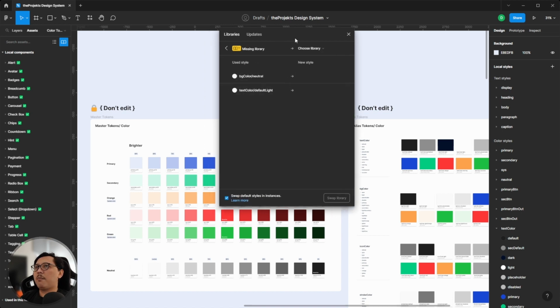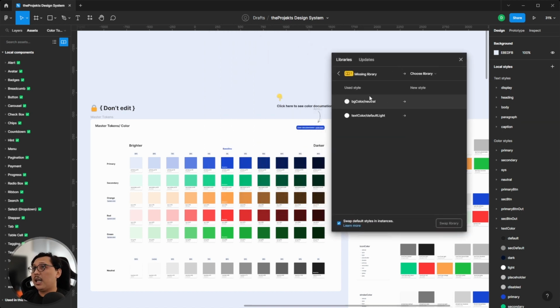In this pop-up, it says it has two styles, background color neutral and text color default light. If you find them one by one manually, it will take extra time to check every layer. But to find it is really simple. We will need a plugin to find all the things related to color.